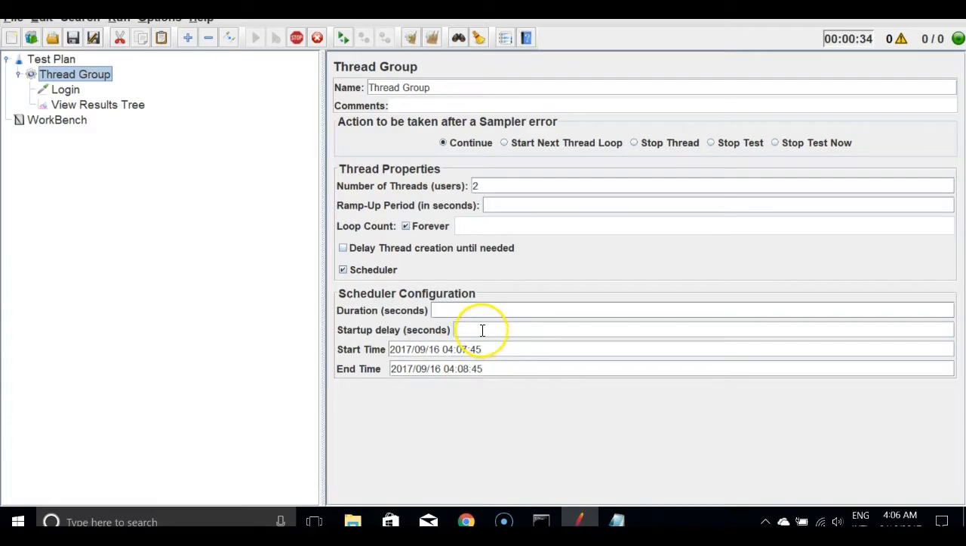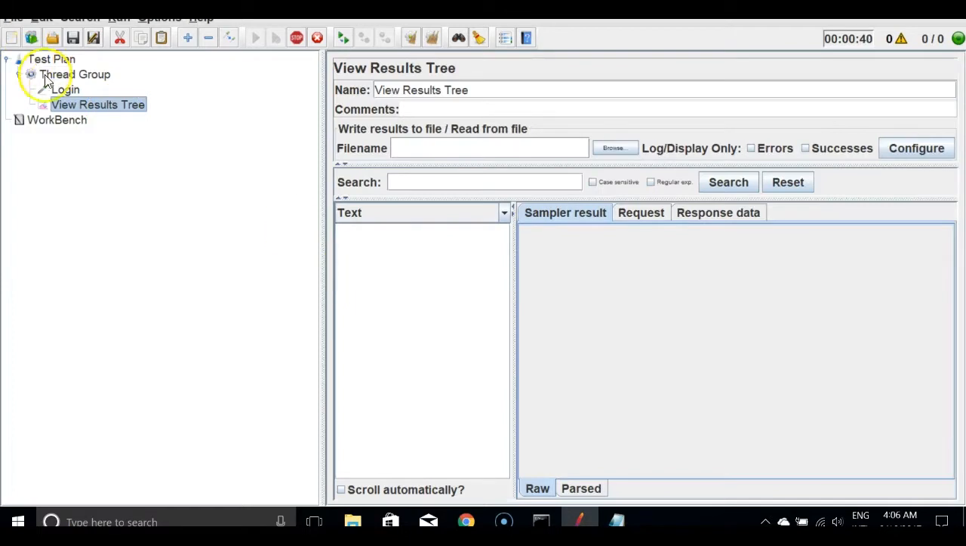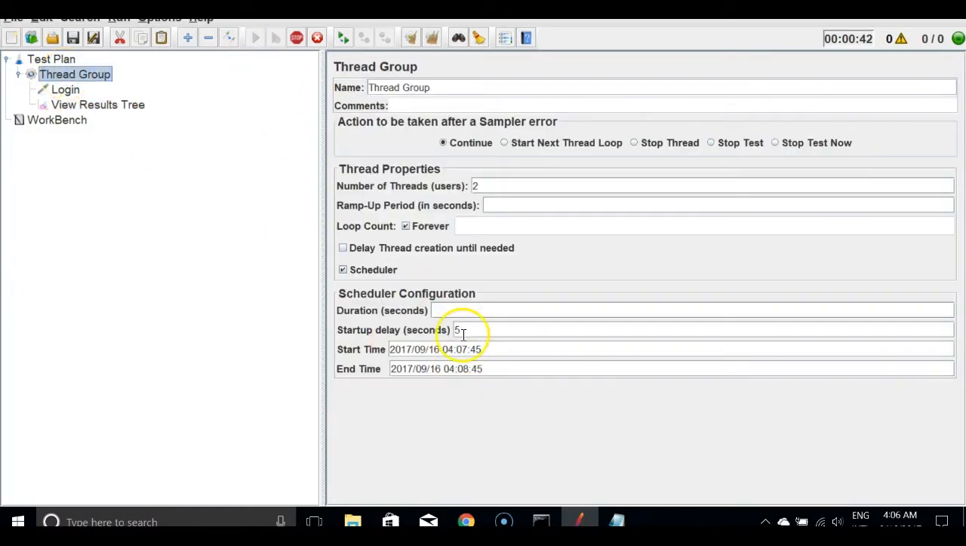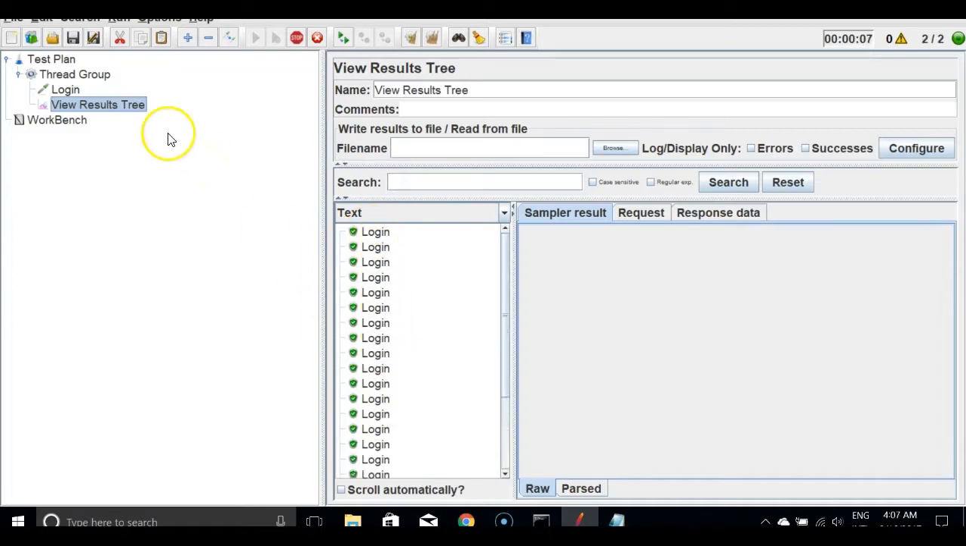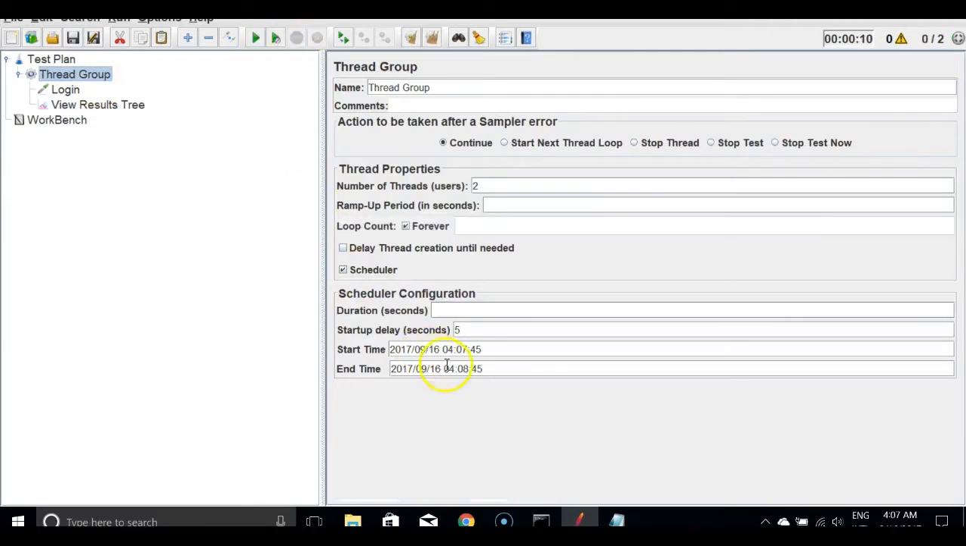But if I have given a startup delay, let's say 5 seconds, then it will override this. As soon as I play, after a 5 second delay, it will start the execution. Let's see. If I play it, it will wait for 5 seconds and the execution would start. See? The reason is that the startup delay and the duration, that is how long you want the test execution to run, override this. They have a priority over the start time and end time, right? So this is the option by which you can schedule your JMeter scripts.